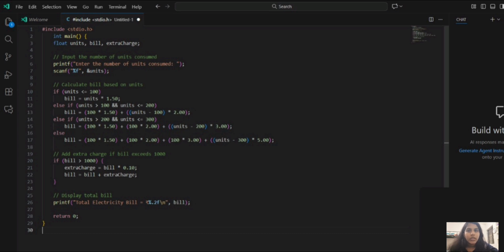The second condition is if the units are between 101 and 200, the first 100 units are charged at 1.50 rupees and the remaining units are charged at 2 rupees each. The third condition is if the units are between 201 and 300, the first 100 units are 1.50 rupees, the next 100 are 2 rupees, and the remaining units are 3 each.